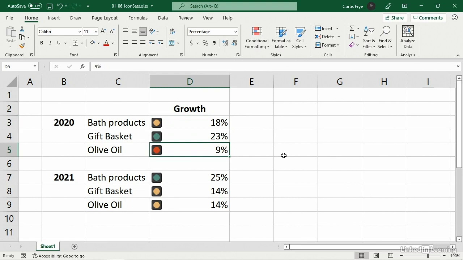Icon sets are extremely popular in dashboarding. You'll especially run into them if you use key performance indicators or KPIs in your company. And now that you know what they are, you can add them to your dashboards too.